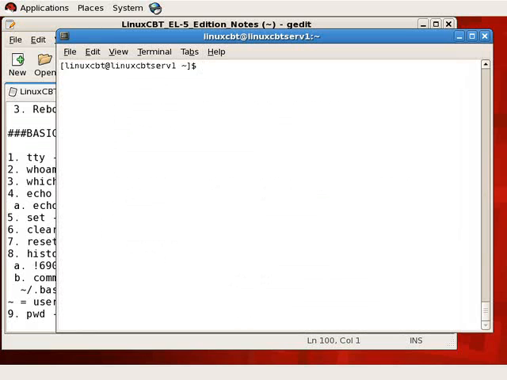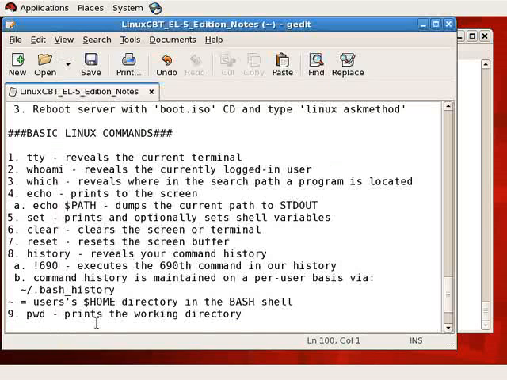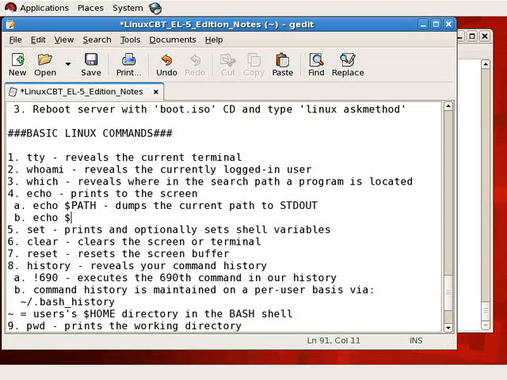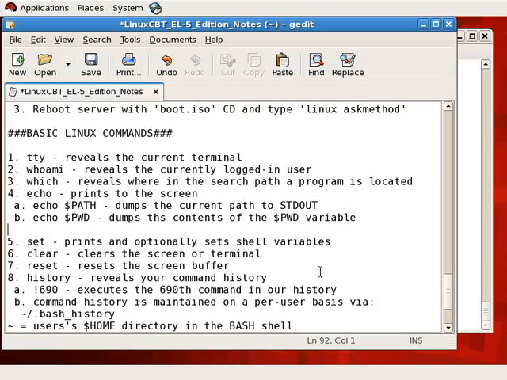pwd prints the working directory, and as you move about the directory structure, it maintains that information in a variable known as PWD. In fact, if you echo $PWD, you'll see that it stores the current directory. So let's modify echo to also include that. If we were to echo $PWD, it dumps the contents of the PWD variable, which happens to be the current working directory.